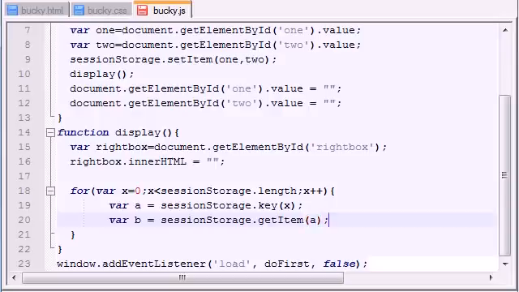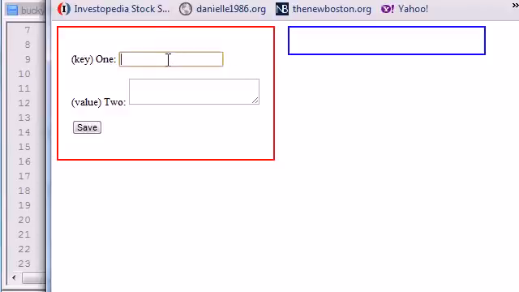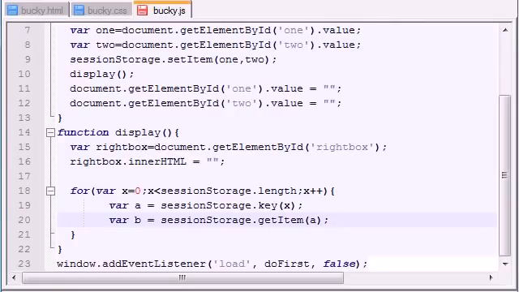So if we had a variable called people, and it had a value of Bucky, we would pass people into here and it would return Bucky. So now A would be people and B would be Bucky.